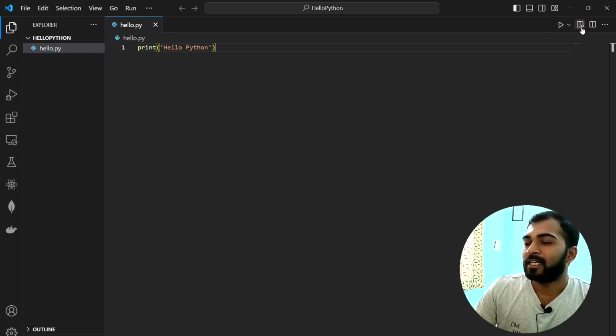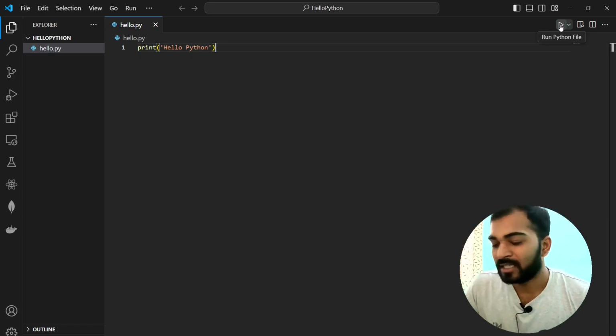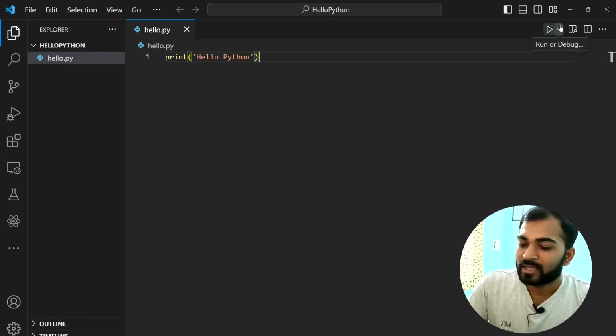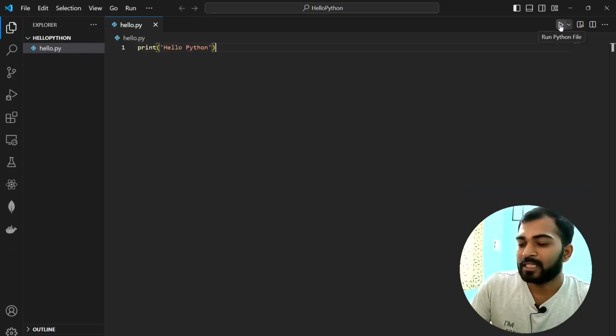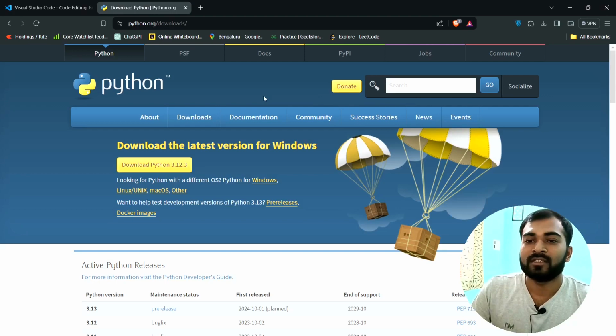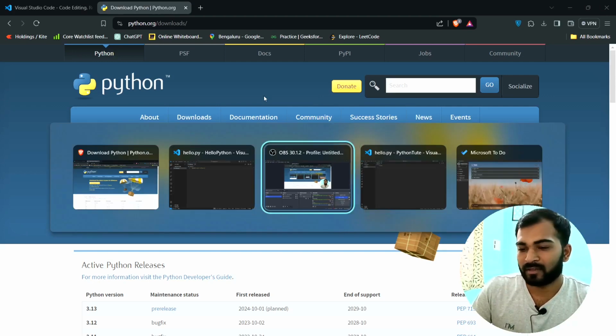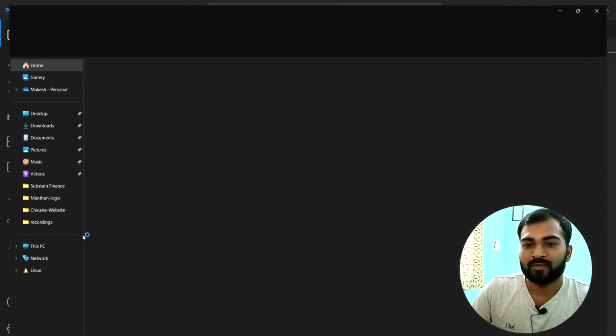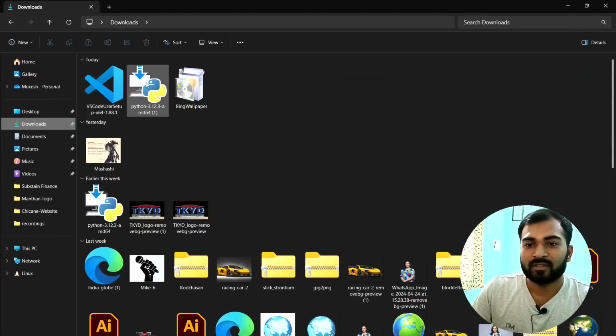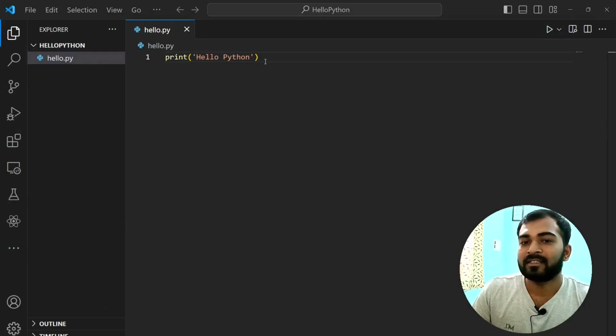But on the left side of your screen, you can see this play kind of button. If you hover over it, you can see run Python file. So somehow this VS Code got integrated with the Python we installed. VS Code has recognized that there is Python installed in your computer, and it's showing that I can run this .py file.